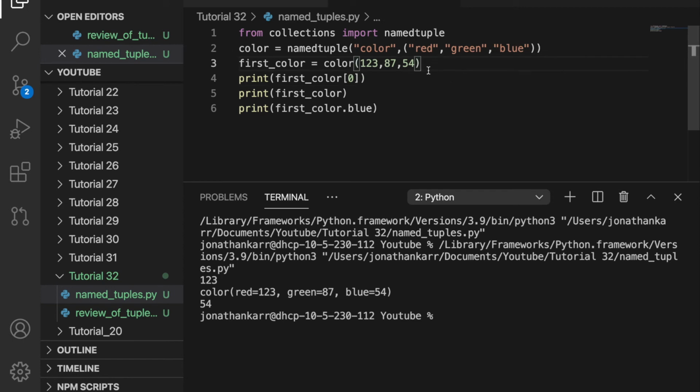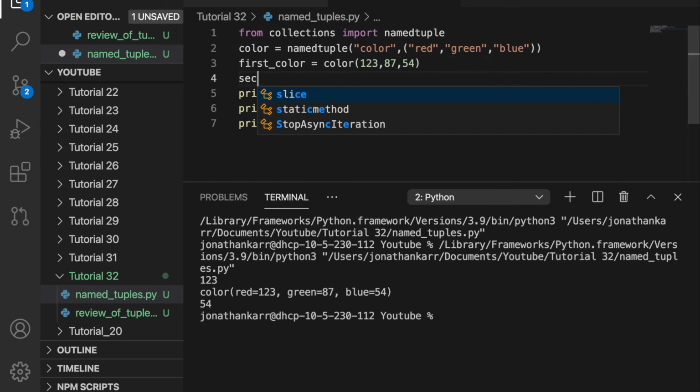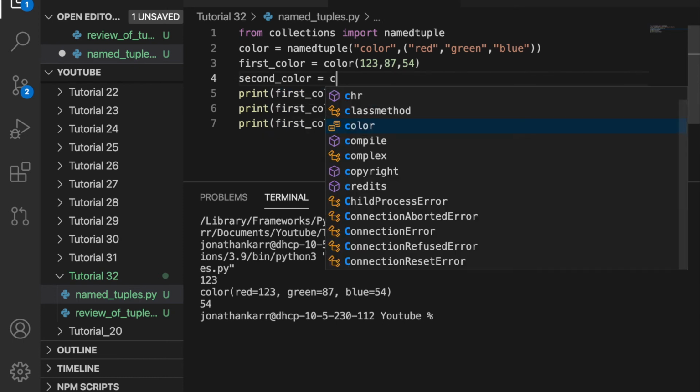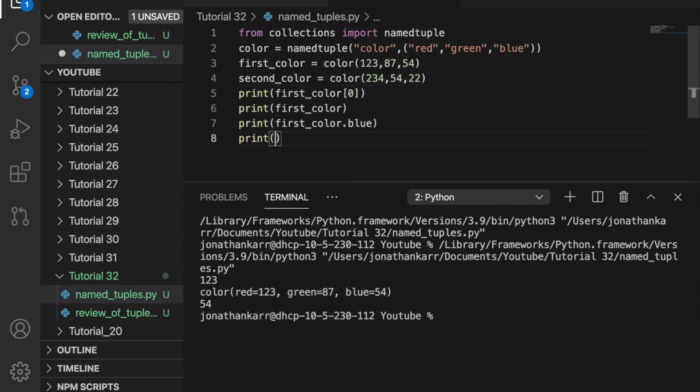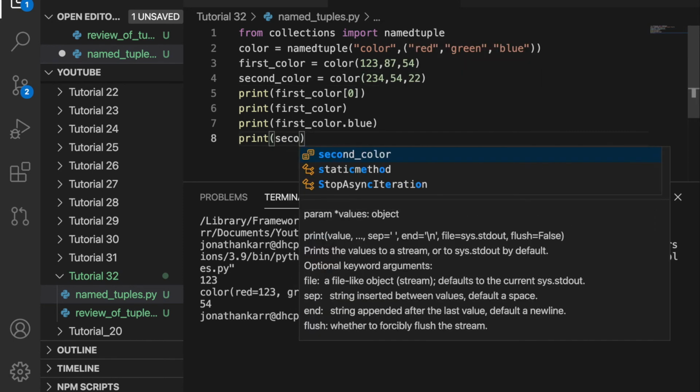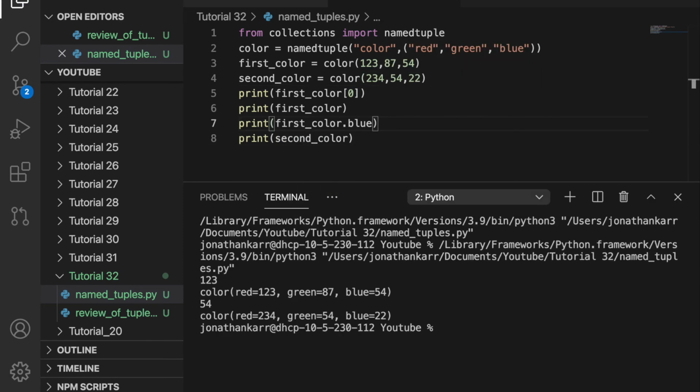Another thing that's nice is that because we already defined color, we can have multiple tuples under color. So I can create another variable called secondColor and set this equal to color and then have three values. And I can also print secondColor. And this works just like the firstColor.